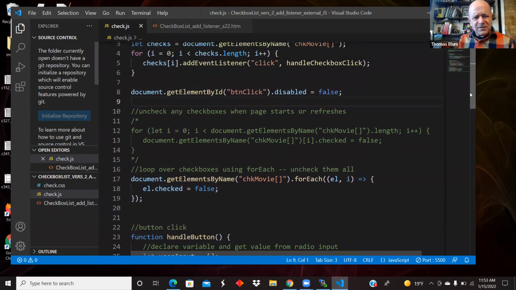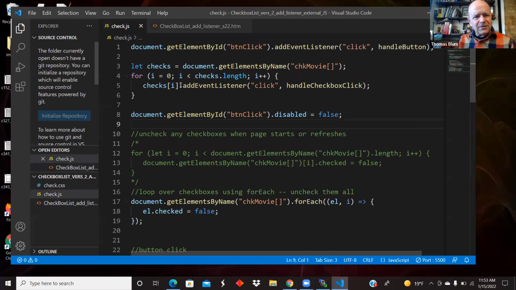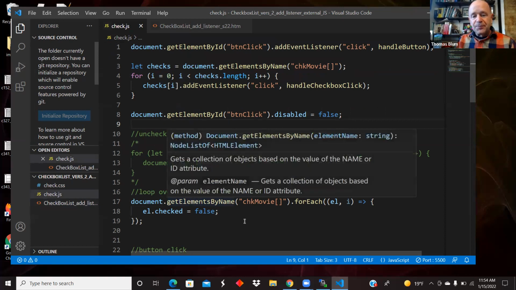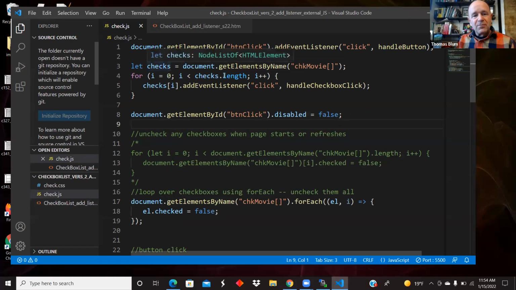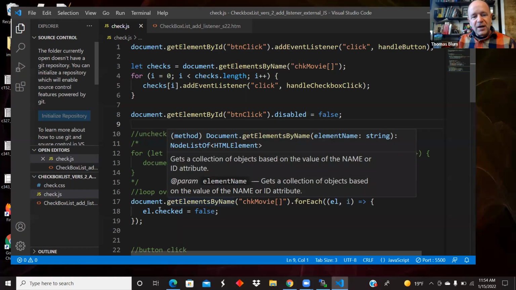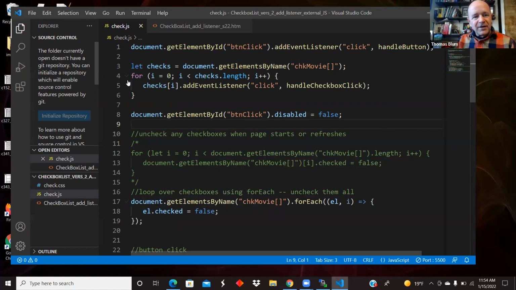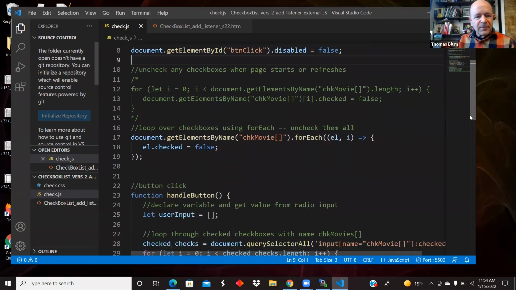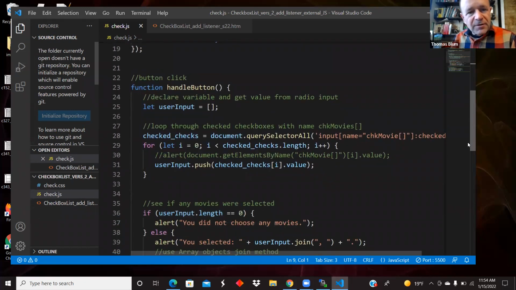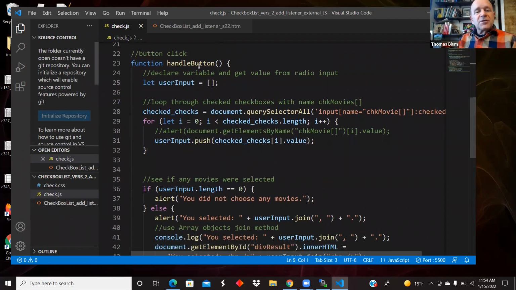That's a little inefficient here. I have two different loops. I could have probably combined this loop and this loop. They're both loops over the checkboxes. So not very smart on my part. What can I say?